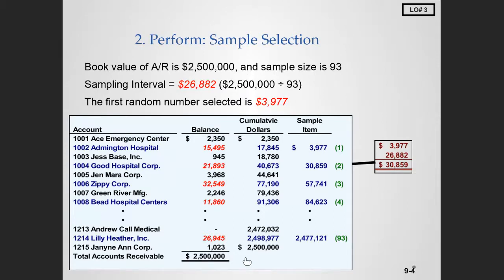Gentlemen, what is the accounts receivable balance on the balance sheet? $2.5 million. It's a very simple question, right?